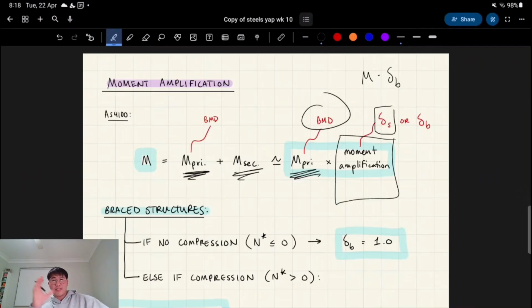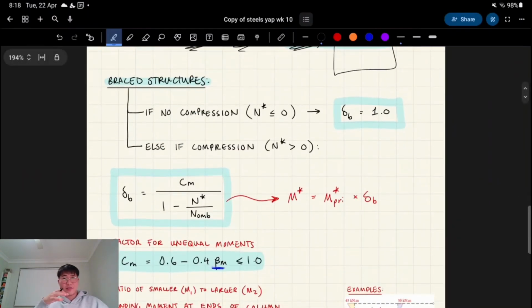Don't think of this like displacement exactly. It's just a moment amplification factor. So delta S here stands for sway frames. Delta B stands for brace frames, right? So for brace systems, here's the way it works. If you don't have any compression, delta B is 1.